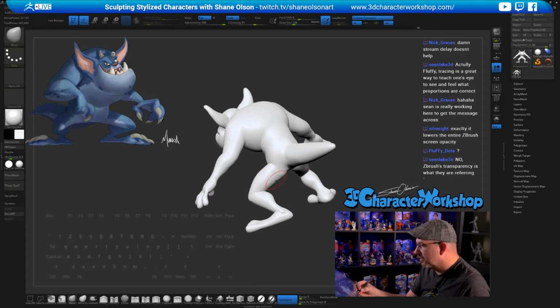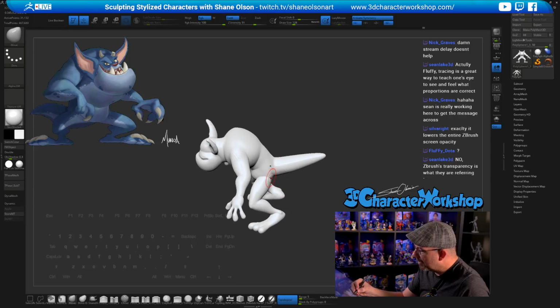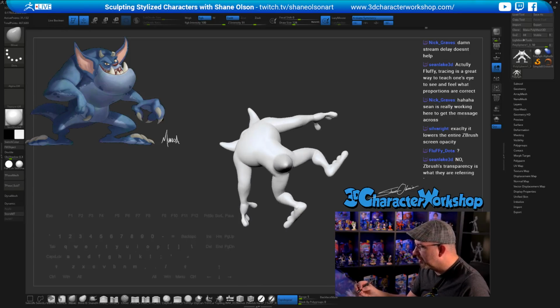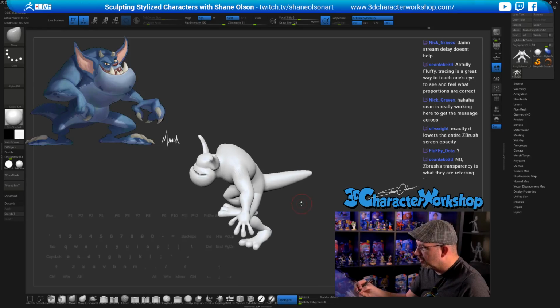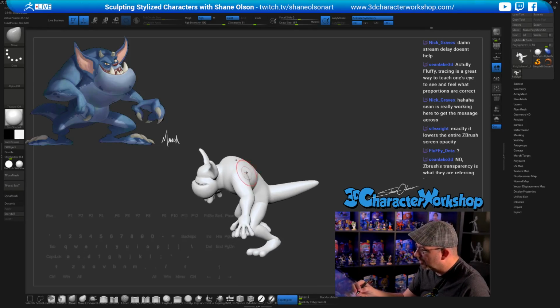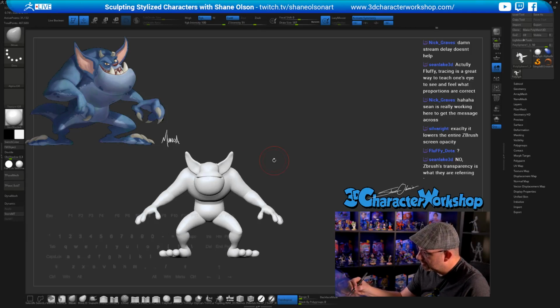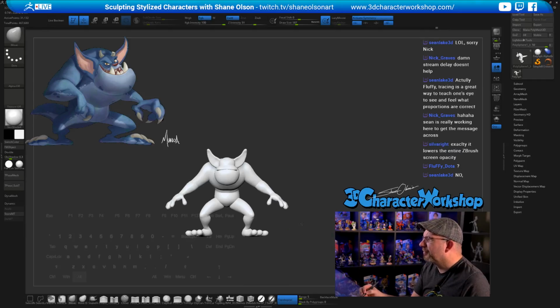And you can pull in several references. That's what I've been doing on my last Halloween streams when I did the witch and the vampire. I had reference on my other screen, but it was various different vampires and stuff. It wasn't one particular one. I was just loosely basing it on that kind of stuff.